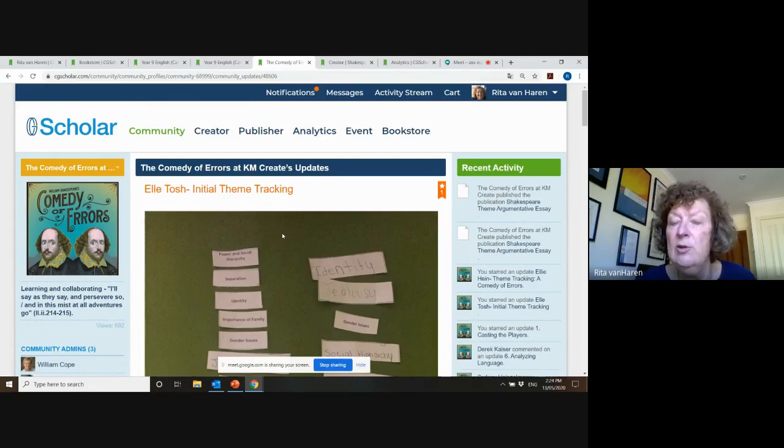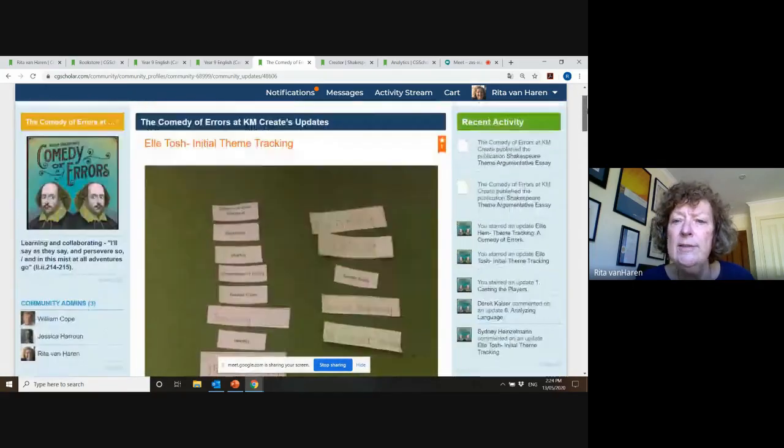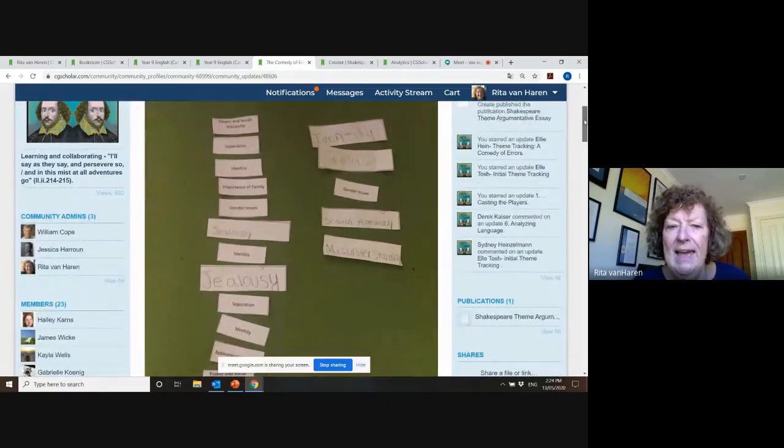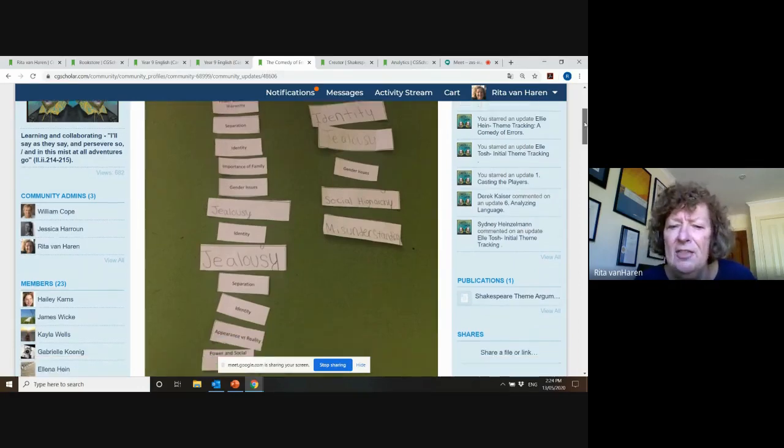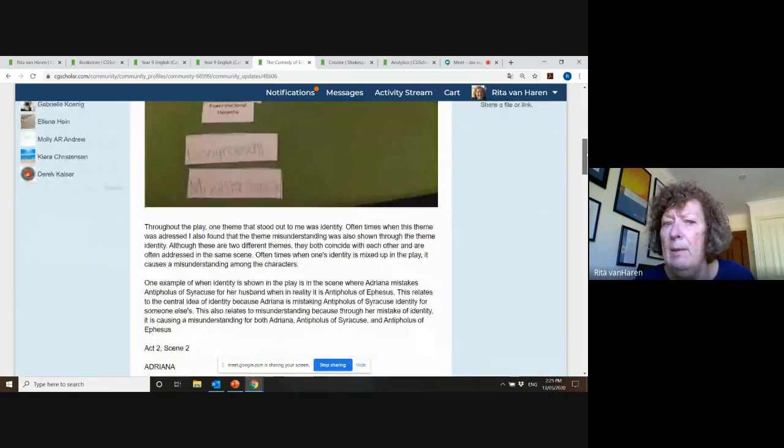In this community, these students were experienced users of Scholar, and it's really interesting to see just how much they wrote. So the students are going to be writing an essay about theme and language in The Comedy of Errors. And so the teacher has set up an activity where they're exploring themes and ordering them as they occur in the play and then ordering them in terms of importance, adding any other themes they can think of, and then taking a photo of it with their iPhones and posting that to the community discussion forum.